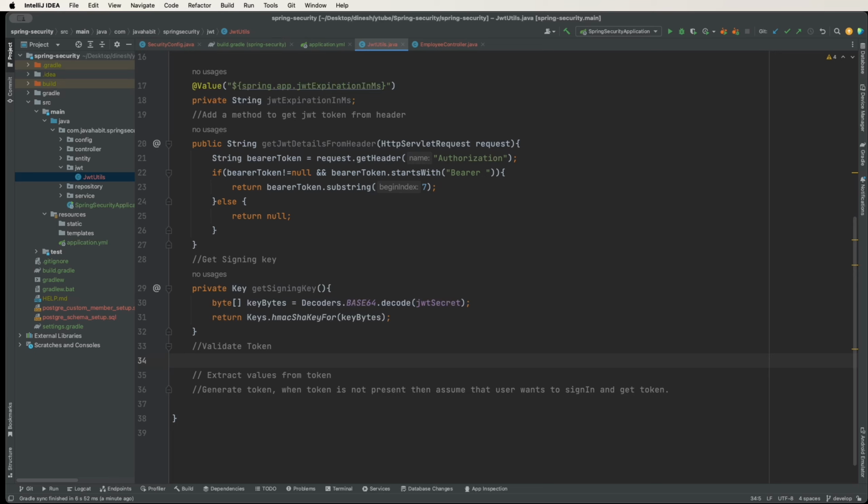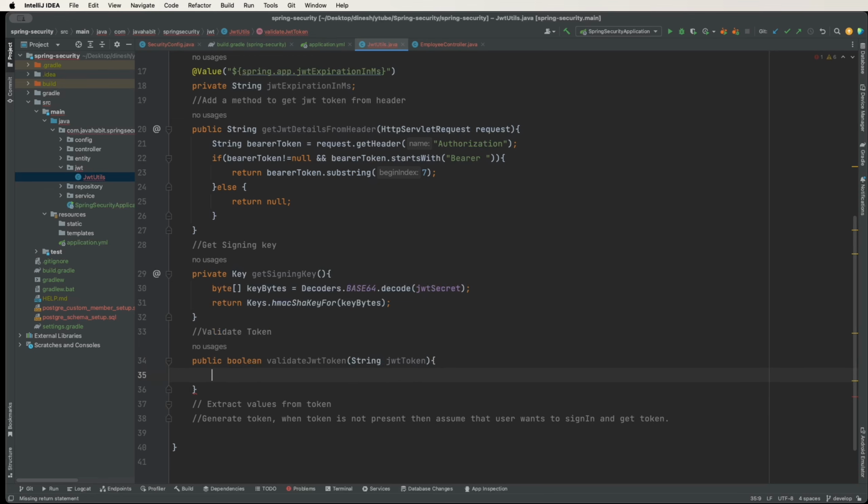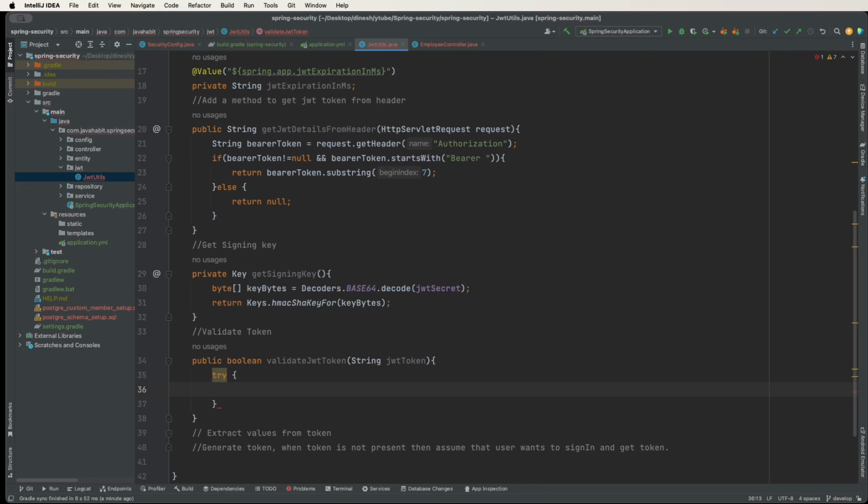Next, now we have got the token, we have got the key. Now we need to validate the token. So we're going to write the method for validating the token. Whatever we are doing in sequence, this is for a user who already has a token. So what did we first do? We first got the token, then we got its key, and now we want to validate that token.